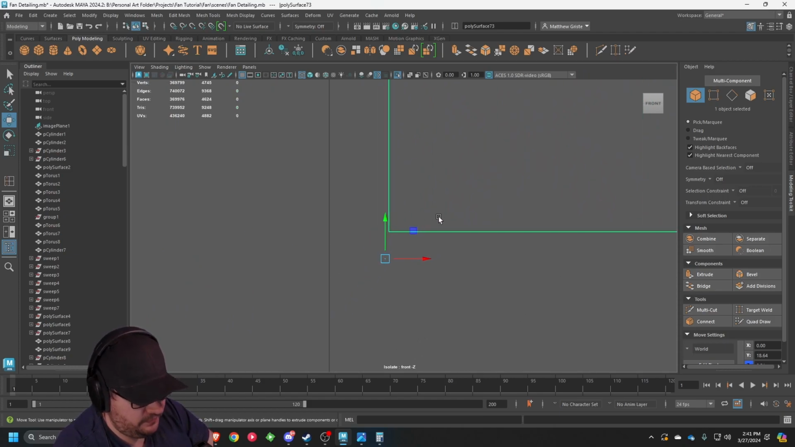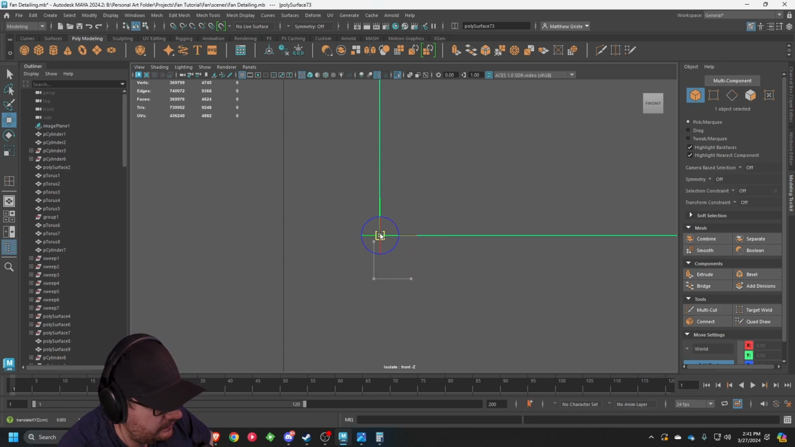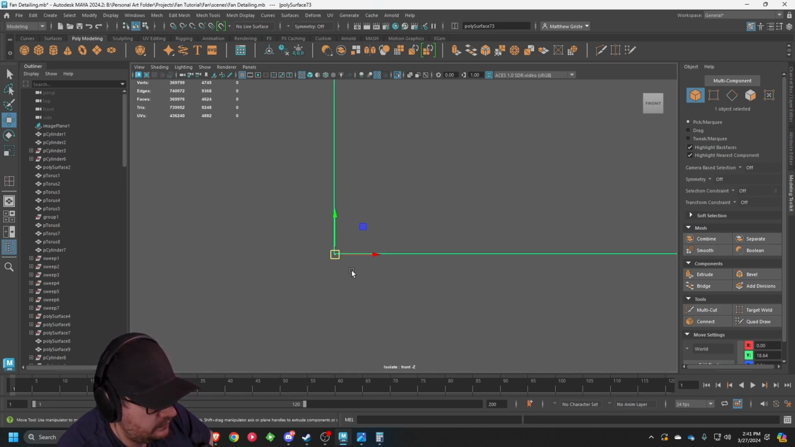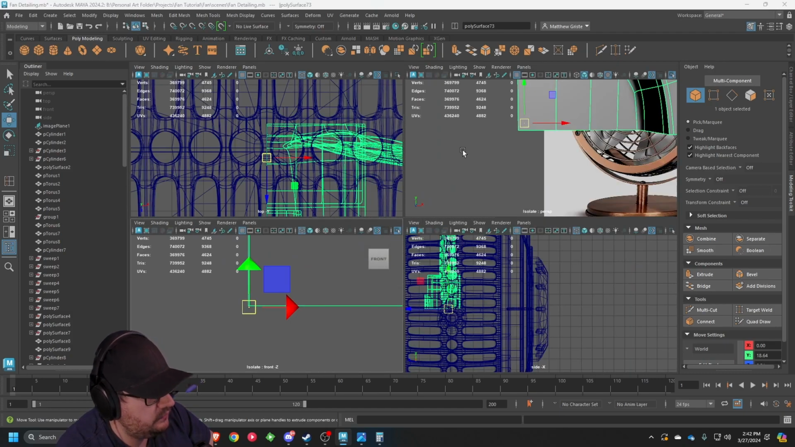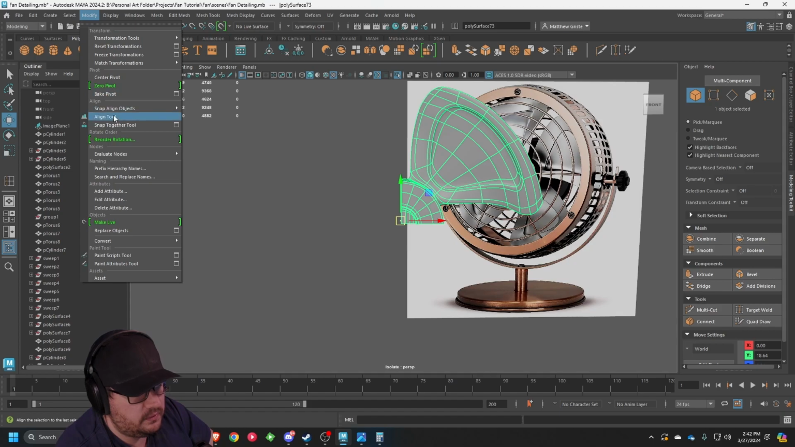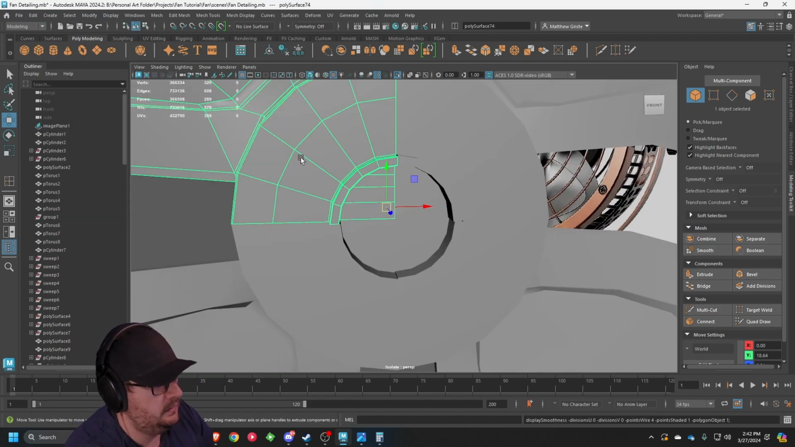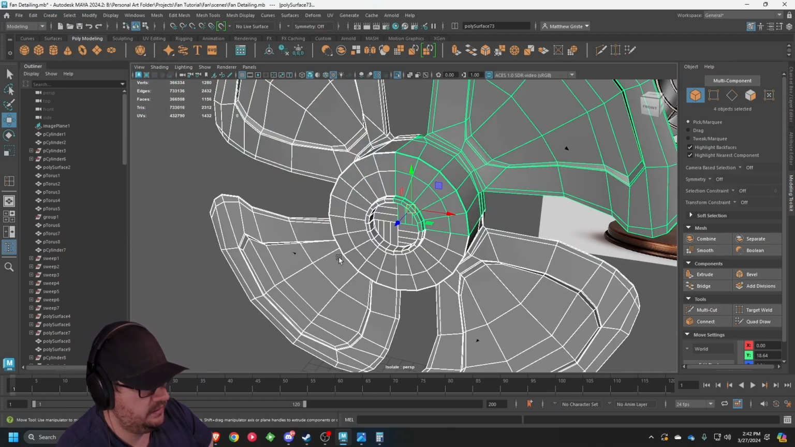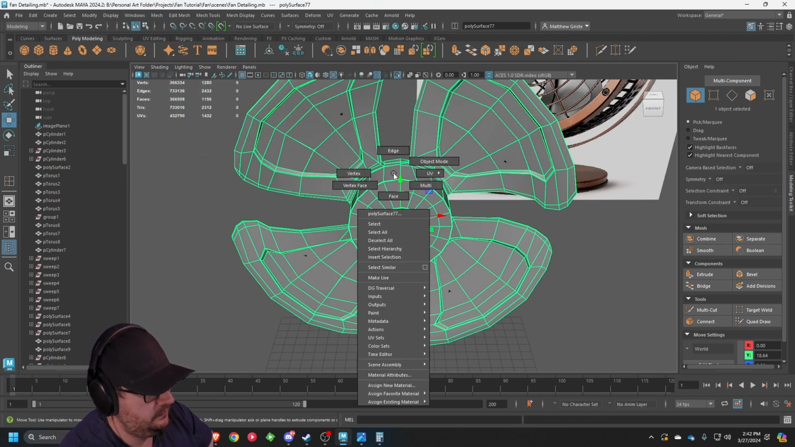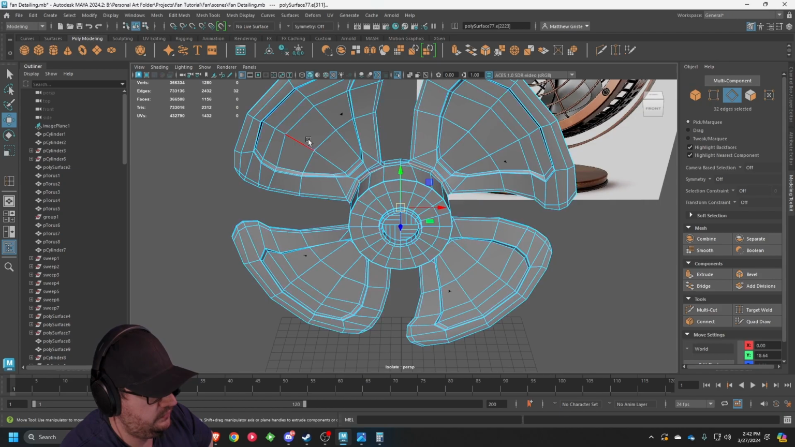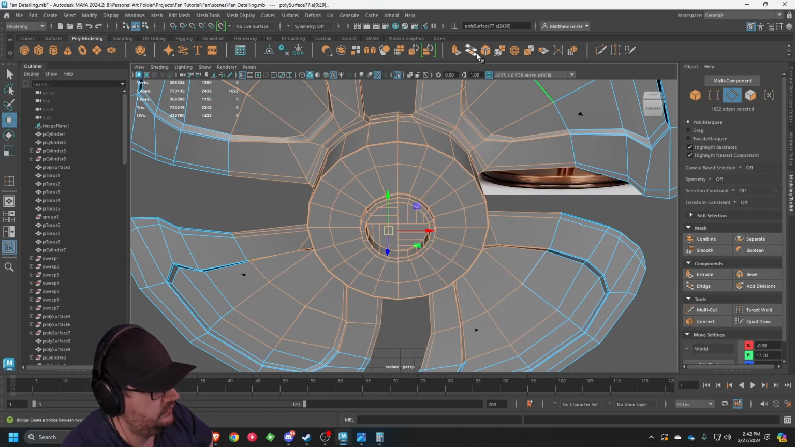So, yep, the transform is off just by a hair. So we'll go in, we'll zoom in as close as we can. This is probably about as close as we're going to get. And we'll just modify, edit, duplicate special. All right, so we're going to combine these, mesh, combine. We're going to edge, and we're going to see if this will let us just do this. I'm hoping so.